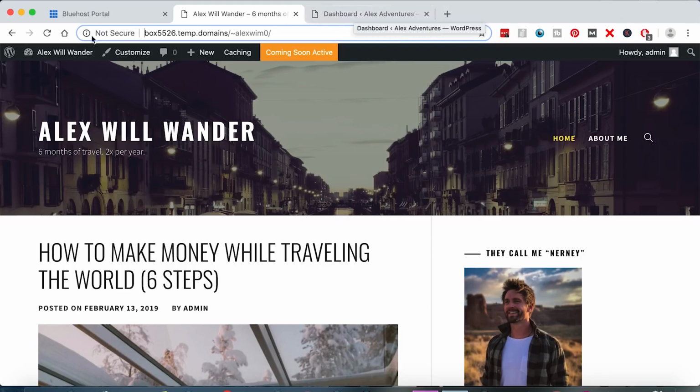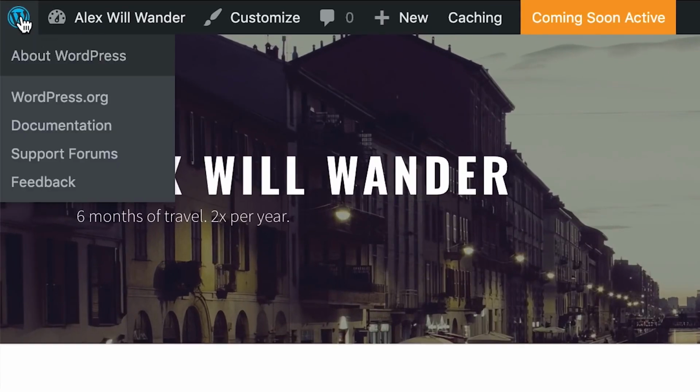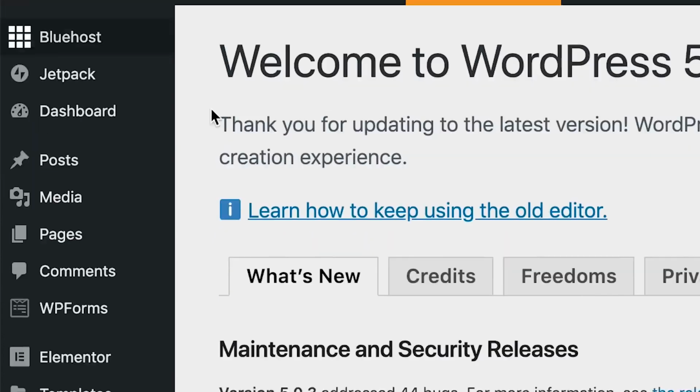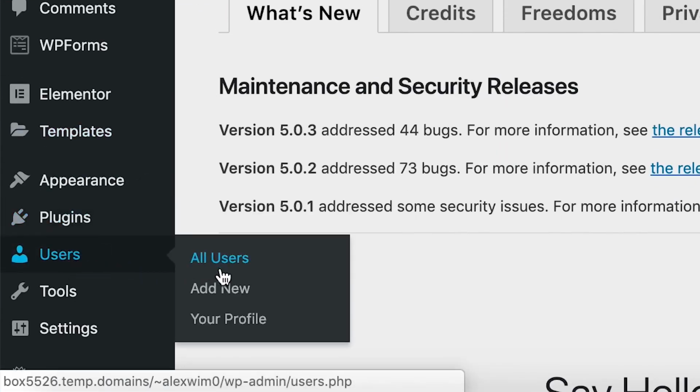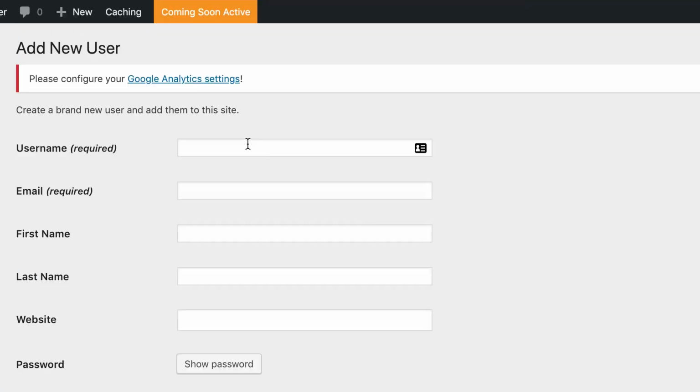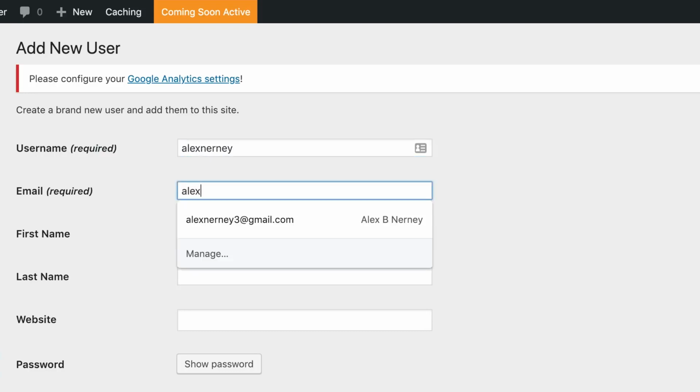Now here's how this works. We're going to come back here in our WordPress, and we are going to create a custom username. So let's go to users, and we are going to add a new user. Now you're going to create a username for yourself. So mine will just be my name. I will add in my email address.